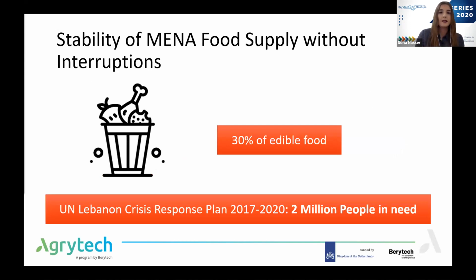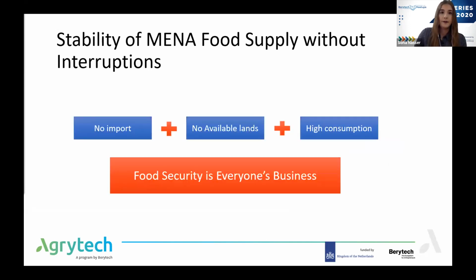According to some statistics, we waste 30% of edible food, while as per the UN Lebanon Crisis Response Plan for 2017 till 2020, we have 2 million people in need. So why is stability struggling? Well, because of the economic crisis, the regional conflicts, the climate change, etc.